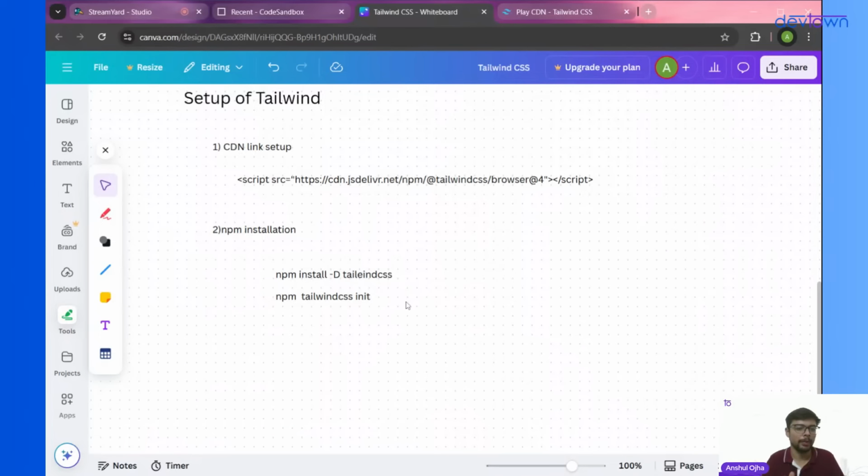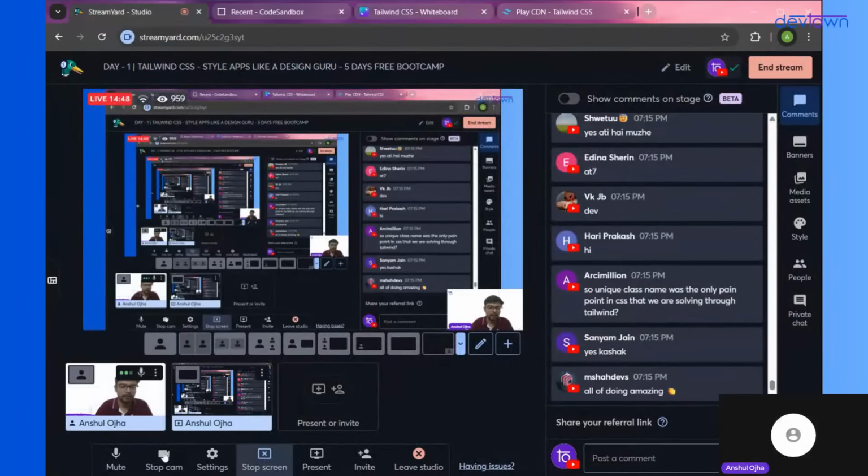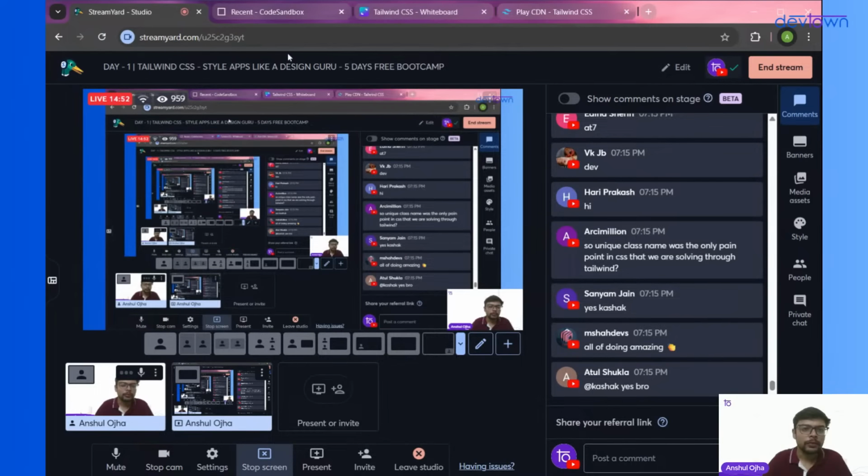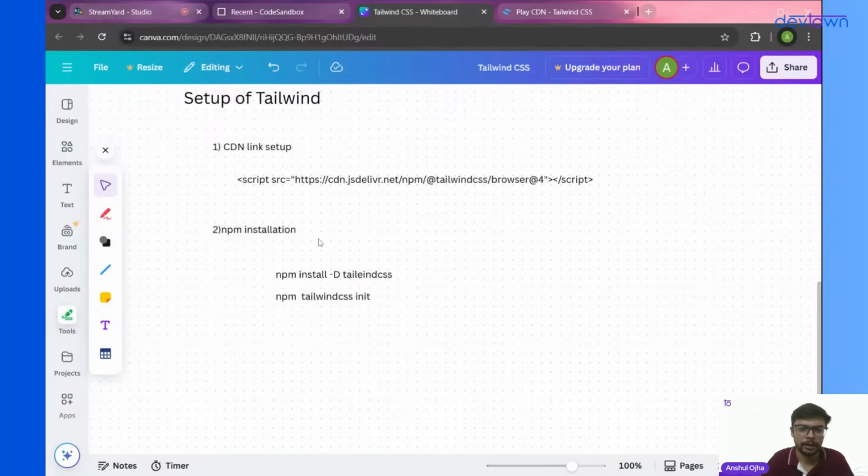Fine. So again, I'm repeating, guys, do not get confused with the second one. I am assuming that you're a new crowd, so that's why I am not going with the second one. I do not want you to get confused in this part, because if I go directly with NPM installation, you will have somewhat of a confusion.